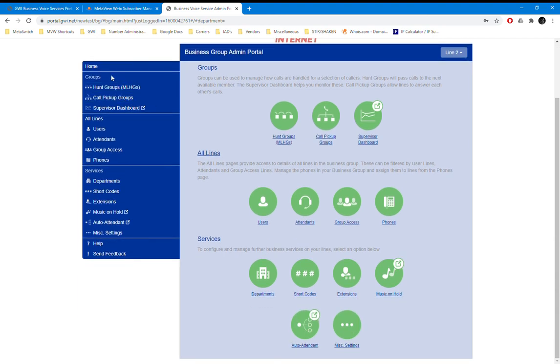On the left-hand side of the admin portal is a menu tree which breaks up the various groups of the ComPortal administration, such as groups, lines, services, and at the bottom, a built-in help pop-up screen and feedback screen.